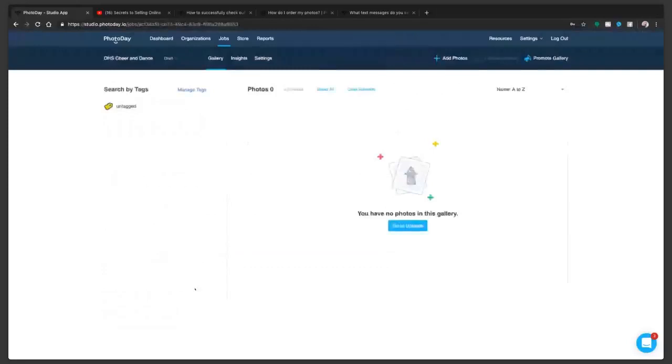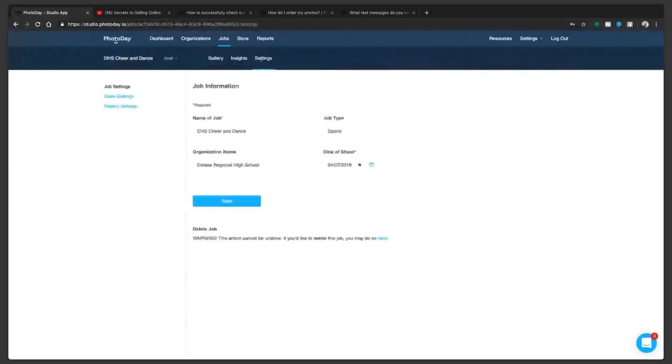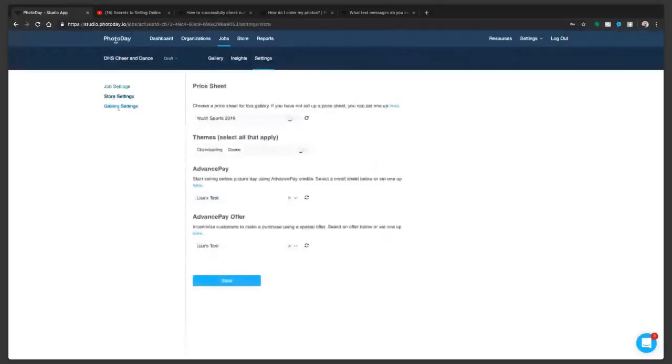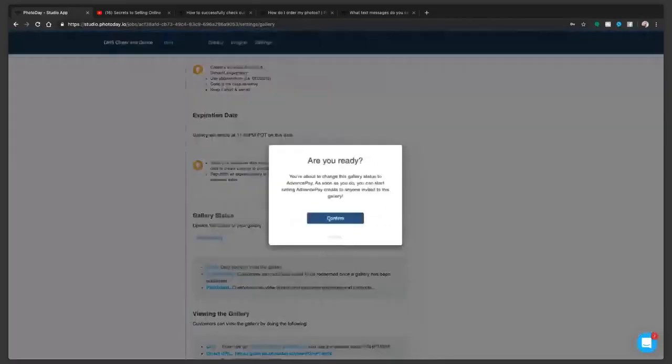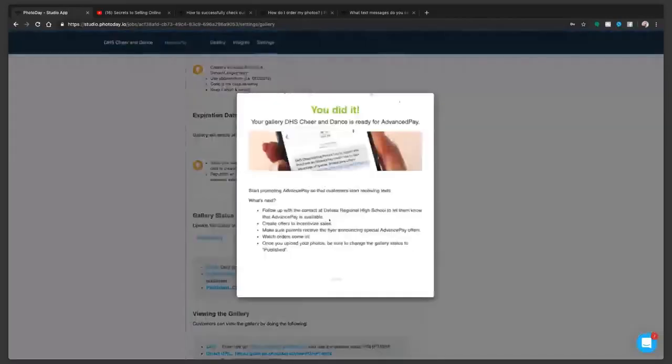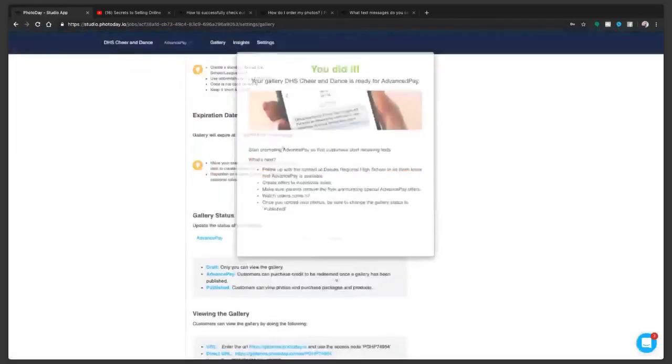Now I'm going to go over here to my job settings, and everything I just did here, we have job settings, store settings, and gallery settings, so you can edit it at any time. Right now, this gallery is set up in draft mode. I'm going to go ahead and change it to advanced pay and confirm that. We have these little tooltips all over the place to help you know what to do next to help you become successful. So don't just X them out, read them, because you're first-time users. We put a lot of valuable stuff in here to help you with your first jobs coming through the system.